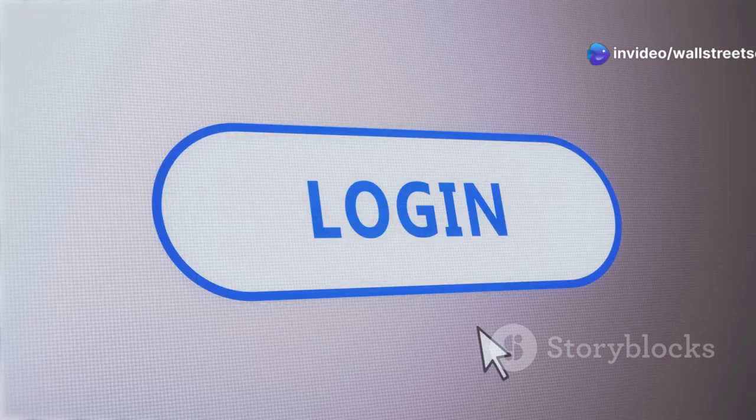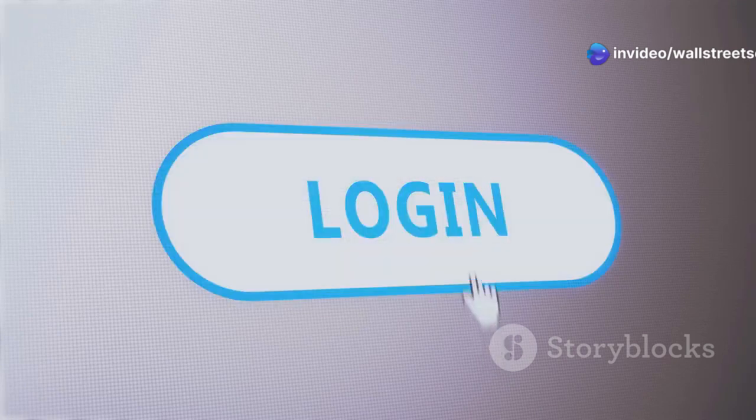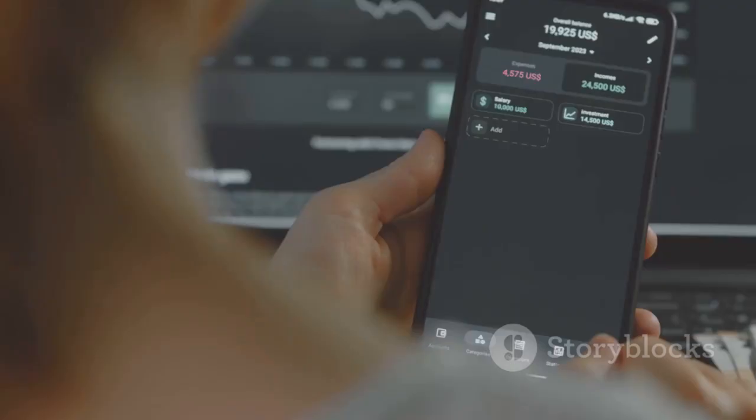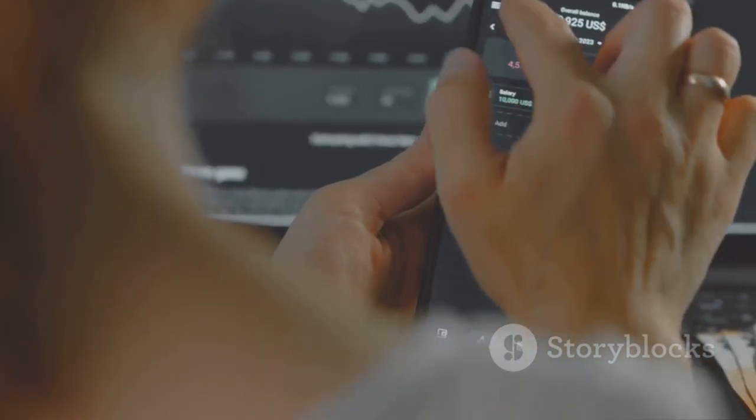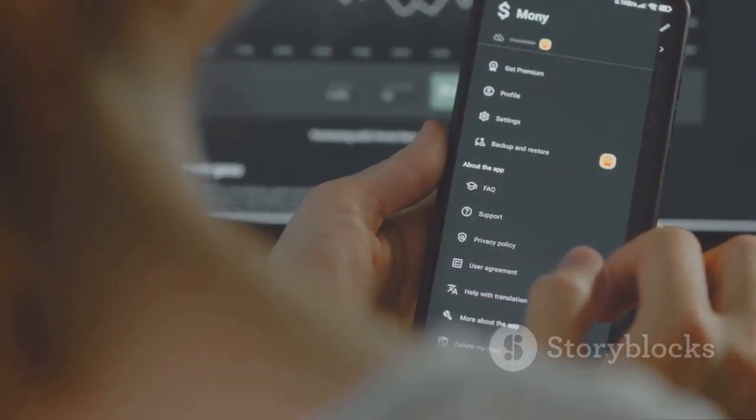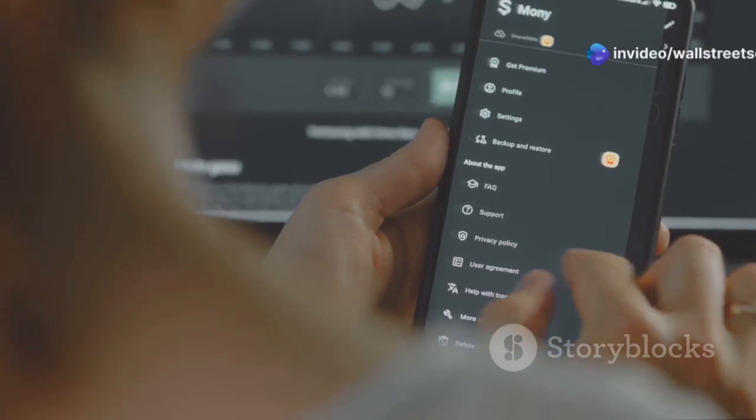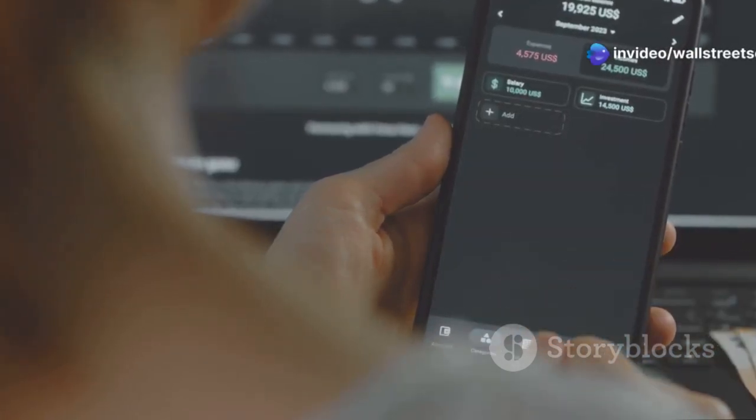First things first, make sure you're all set up on both platforms. This means you need to have active accounts on both OKX and Binance. If you haven't done so already, go ahead and create your accounts. It's a simple process, just follow the on-screen instructions. Got those ready? Awesome, let's do this.